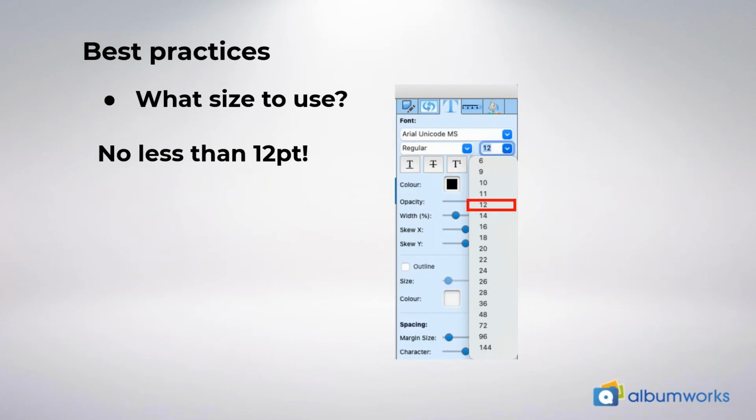The size of a font is measured in points, or PT for short. It's common practice to use a size 12 font, or 12 point, as a minimum for your text. Anything smaller than this runs the risk of being too small to read once it's printed. The only exception might be if you're putting it on the spine of your book where you don't have a lot of space. Just remember that the point size can appear larger or smaller depending on the font family that you choose. So for example, Arial 12 point looks larger than a brush script 12 point.